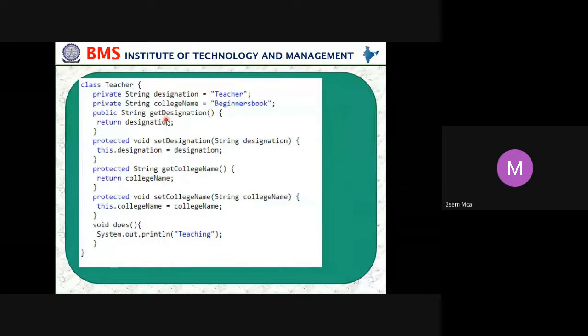Then we have seen class Teacher, one class where two variables, designation and college, are declared as private. And we have getDesignation as public, setDesignation is protected, getCollegeName is protected, and setCollegeName is protected.